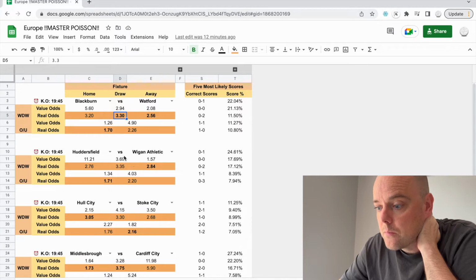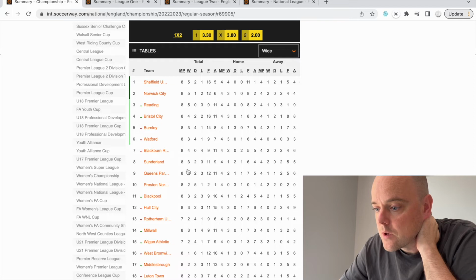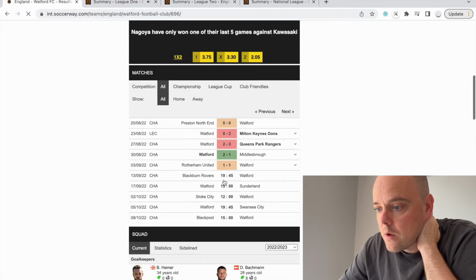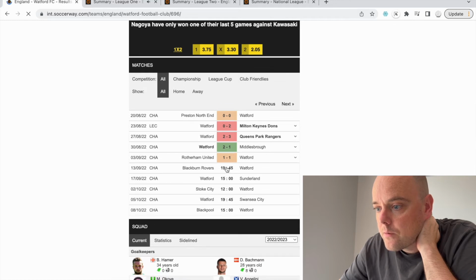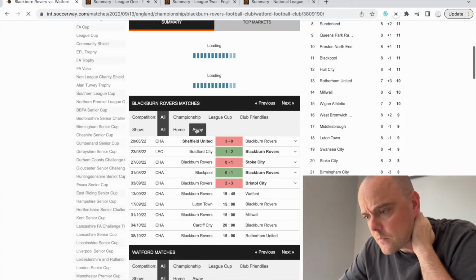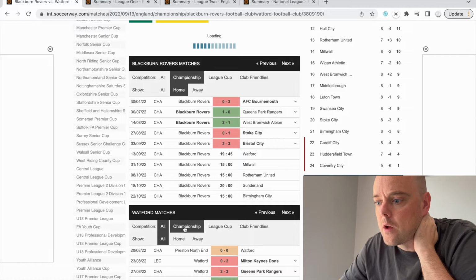and what I would then do is go and look at the game maybe in a little bit more detail, not in terms of team news just yet, because that'll come later, but if you look at Blackburn's home games so far and Watford's away games, only in the Championship we're looking. And so now this tells a nice picture, I think, in terms of why the odds might differ.